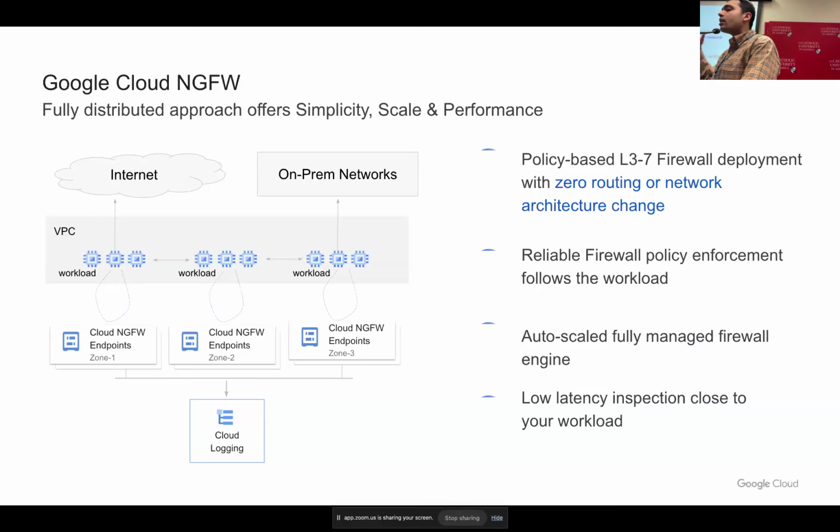In terms of scale, the customer doesn't have to worry about it. Let's say your workload is running on Kubernetes, or GKE; it scales up and down depending on your load. The customer doesn't have to think, oh, I need to spin up a 10 gig firewall or a 20 gig firewall. That is completely handled under the hood by Cloud NGFW. So the only thing the customer has to do is worry about their application and leave the networking and security to Cloud NGFW.